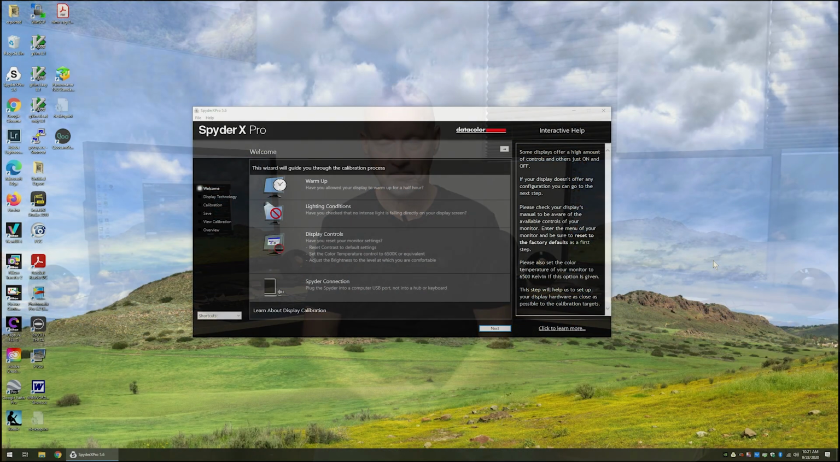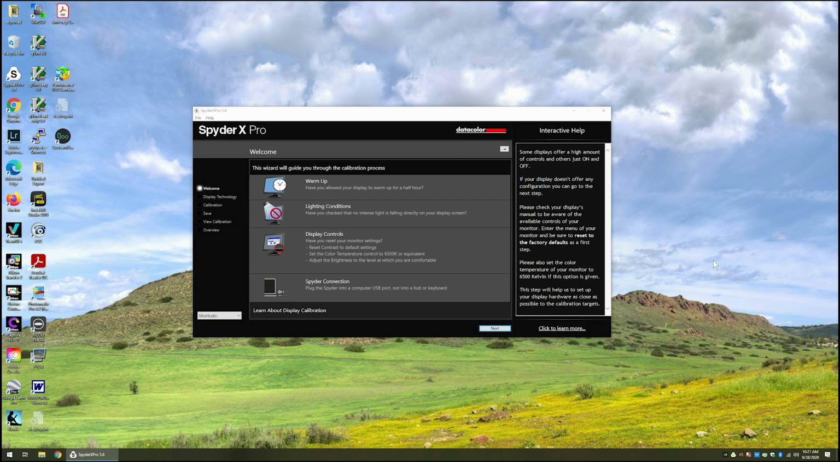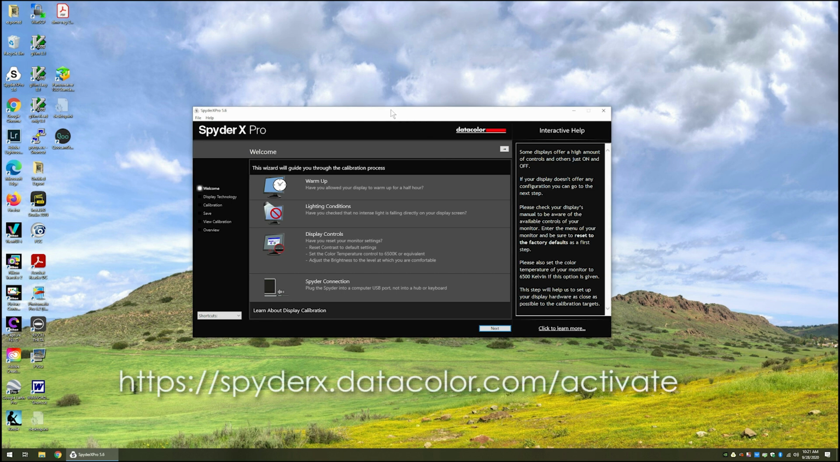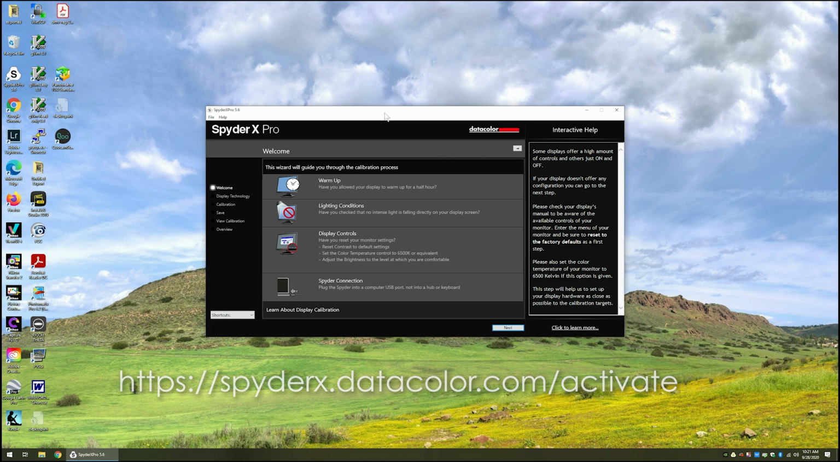But let's step through this step by step, how the calibration is done, so you can get an idea how simple it is and the results you'll see after. The first thing you do, after you've gotten your Spyder X or your Spyder 5, whichever one you're working with, and we're using the Spyder X Pro here, is download the software from Datacolor, and once it's installed, you can launch it. So this is the calibration tool.